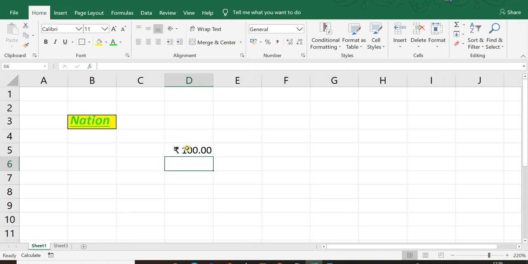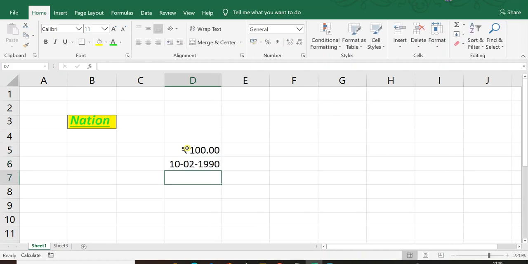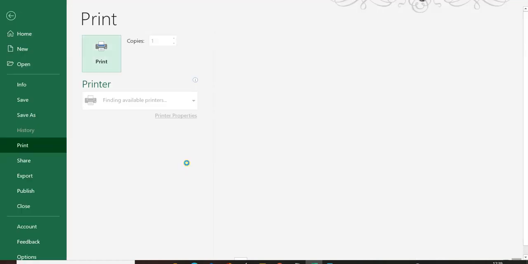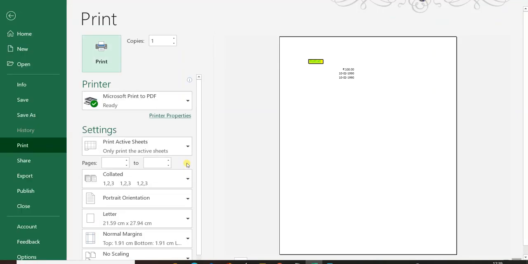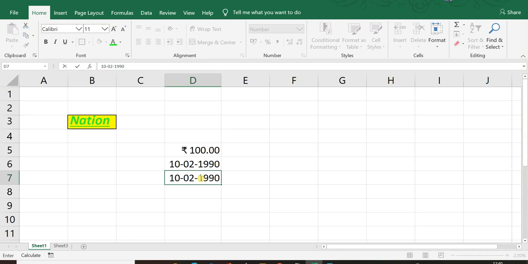Suppose you want to write the date. Let me write some sample date. Some people write the date as 10/02. Suppose some people write the date like this, so the cell value will be different. If I press enter, the date gets changed because it is not in the proper format.